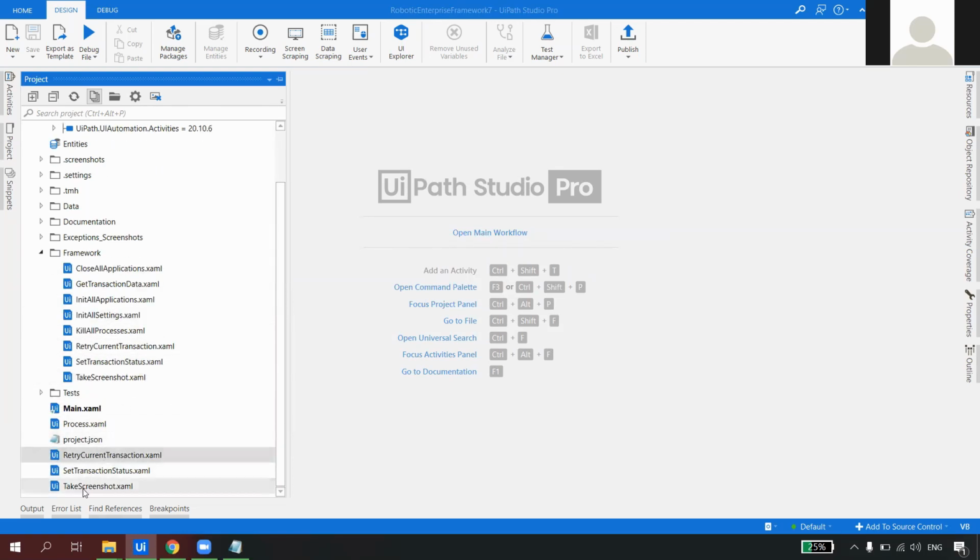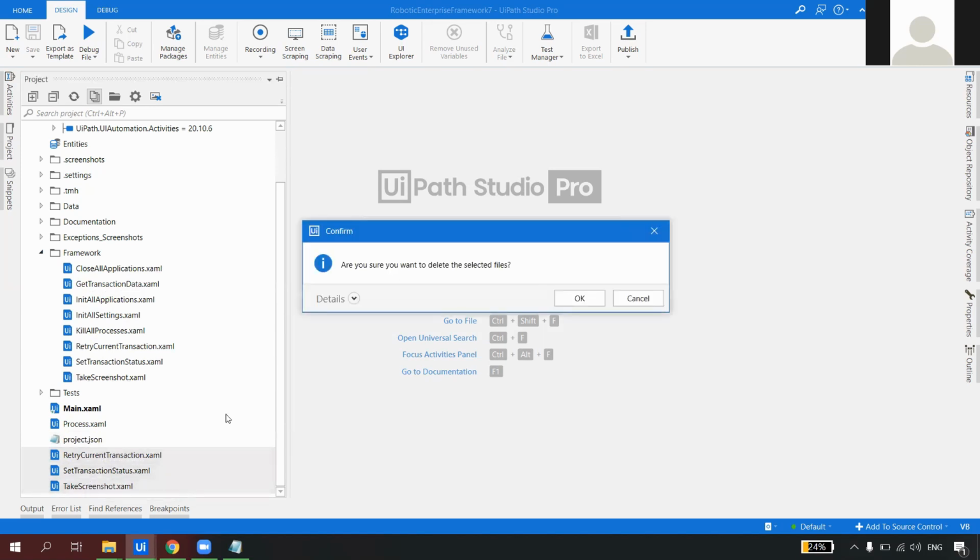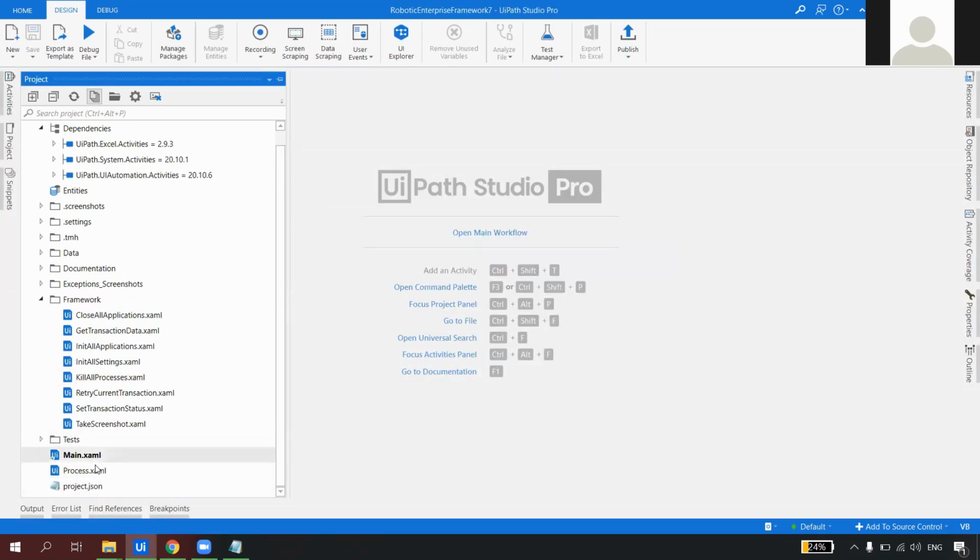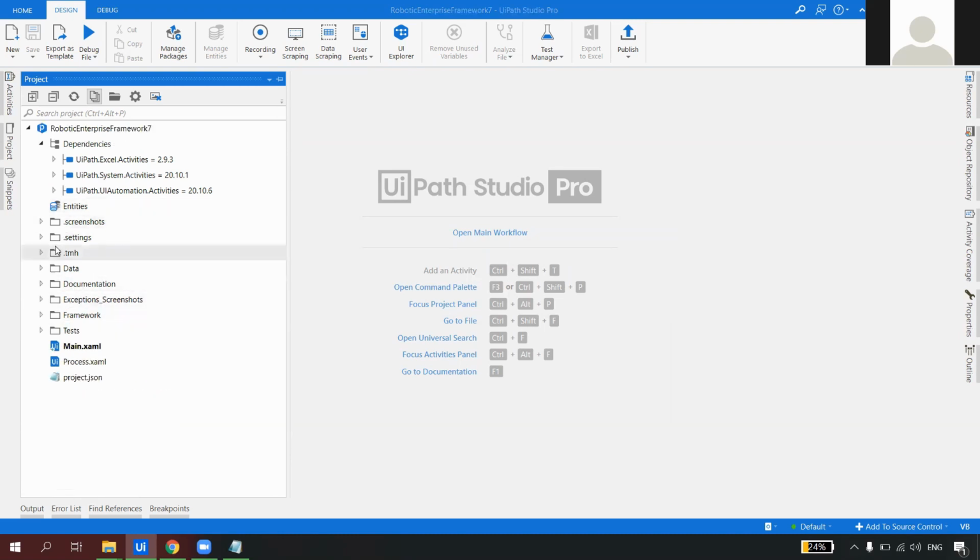And in the main folder, you should only have one file, that is Main.xaml, because this is the starting point of the project and the process, the place where you put all the init, all settings and all those things. Apart from that, everything should go in the respective folder.